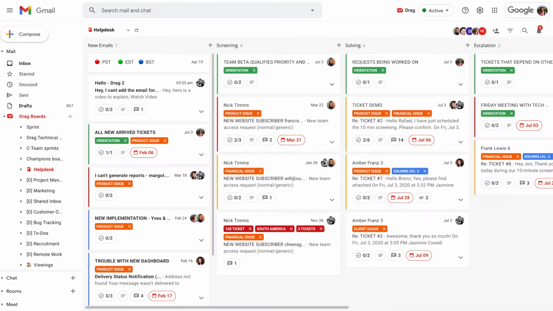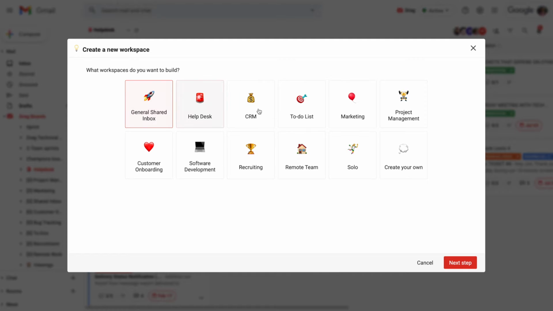So Drag is used for lots of different reasons. Everything from help desk to CRM, marketing and project management, and the list goes on. And today, what we're going to do is look at 3 different ways to use Drag so that your team can run their workflows from inside their inbox.